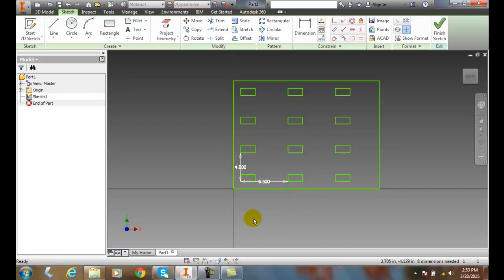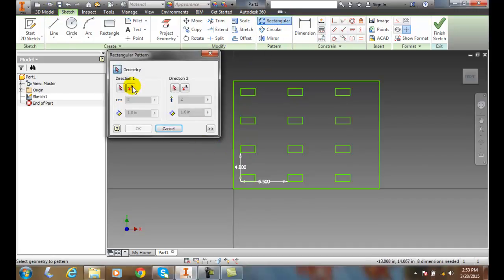So creating rectangular patterns is rather easy in Inventor. I just come up to my sketch, I go to my pattern and go to rectangular, and I choose the geometry first, choose the direction of the first direction, how many items with the spacing, then I choose the direction and items of spacing, and if I need to flip it because it guessed the wrong way, I hit the flip buttons. And you'll find making rectangular patterns a breeze.